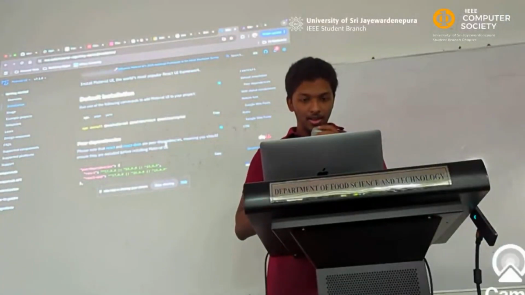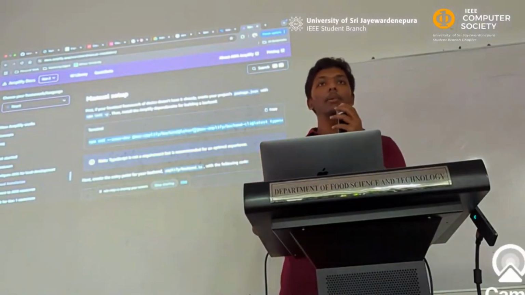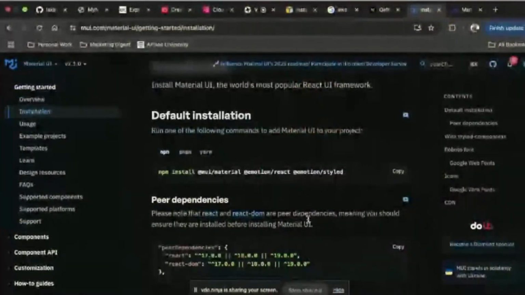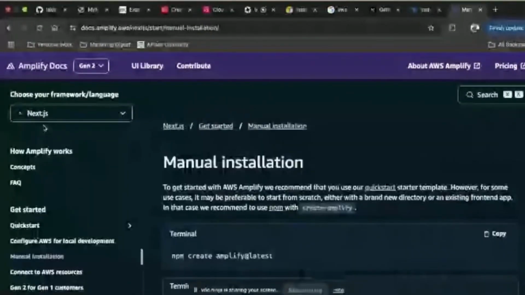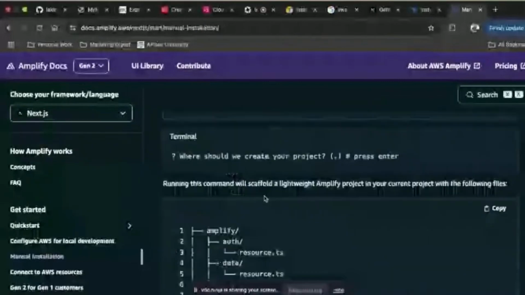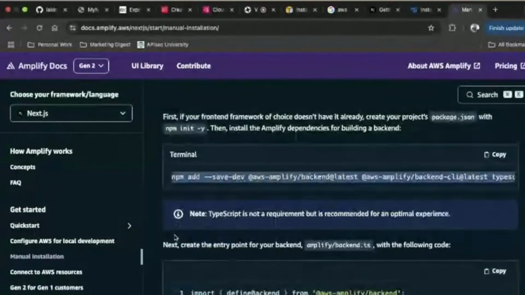Maybe if you all have the project set up, can you all copy this command, head over to your Amplify Gen 2 documentation, and click on switch to Next.js from here, and then copy this particular command. It's right under manual installation. Just copy this command and install it if you have the project set up already. I'll maybe install it on my existing project.